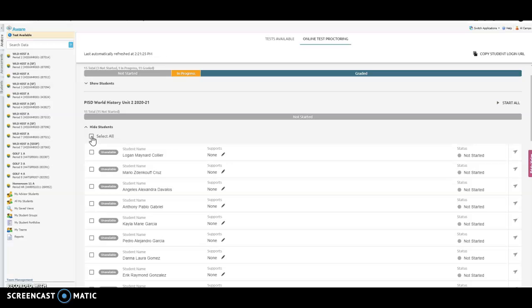If I have a student that comes and needs to take the test at a certain time and the test has already been deactivated, then I can click individually on a student, and then I can come over here and hit start selected, and just that student will be turned on. If I want it stopped, I'm going to hit stop all because that's the one it's checked, and it turns it off.